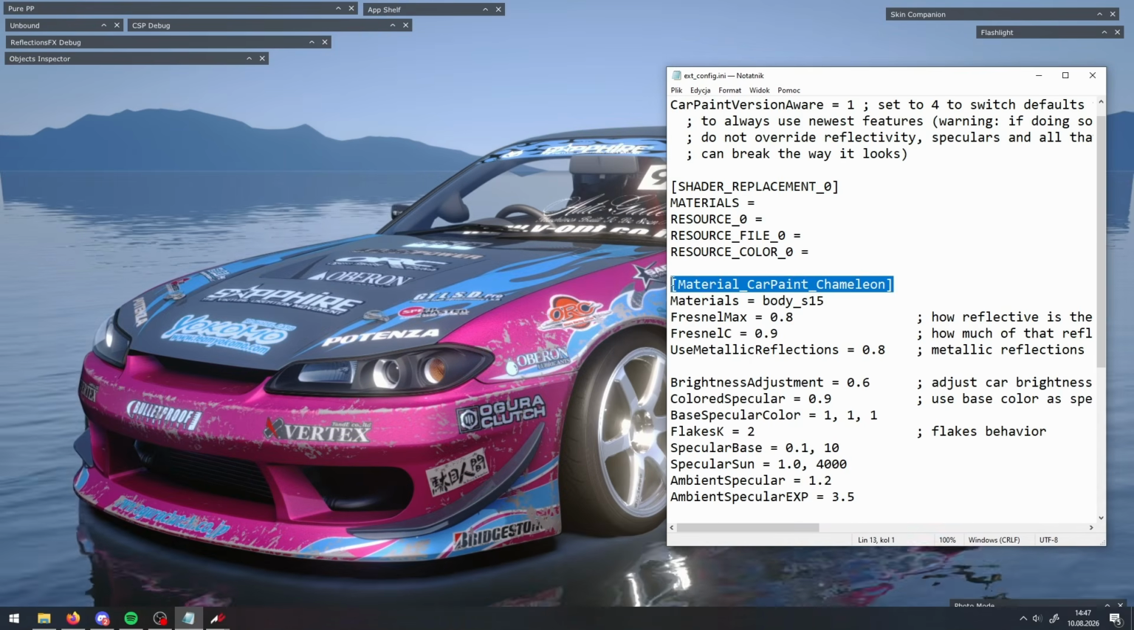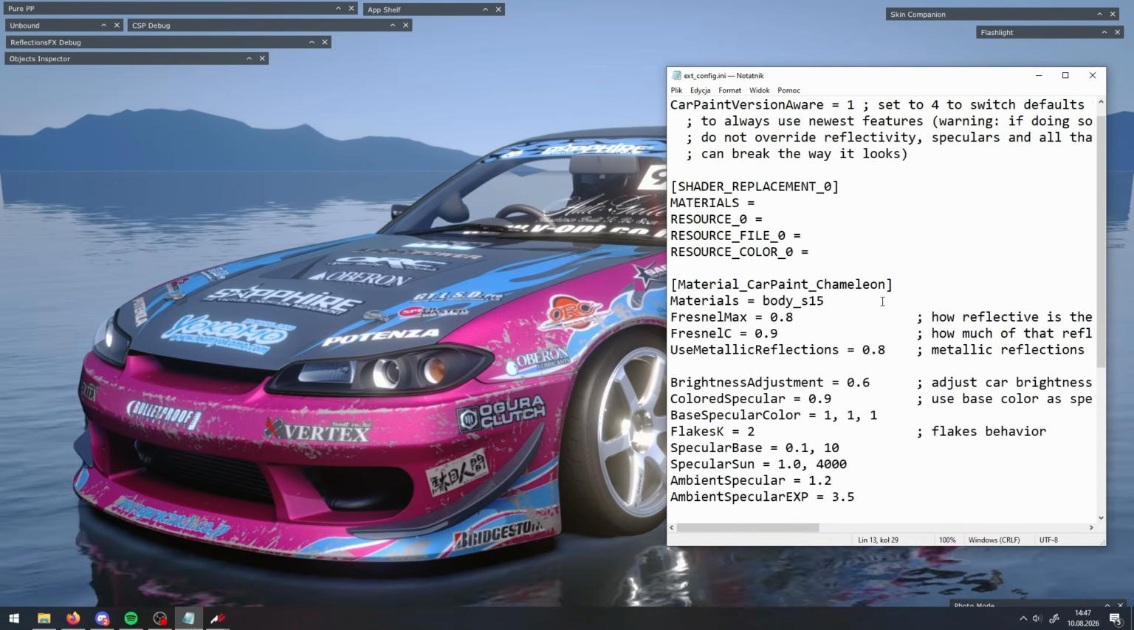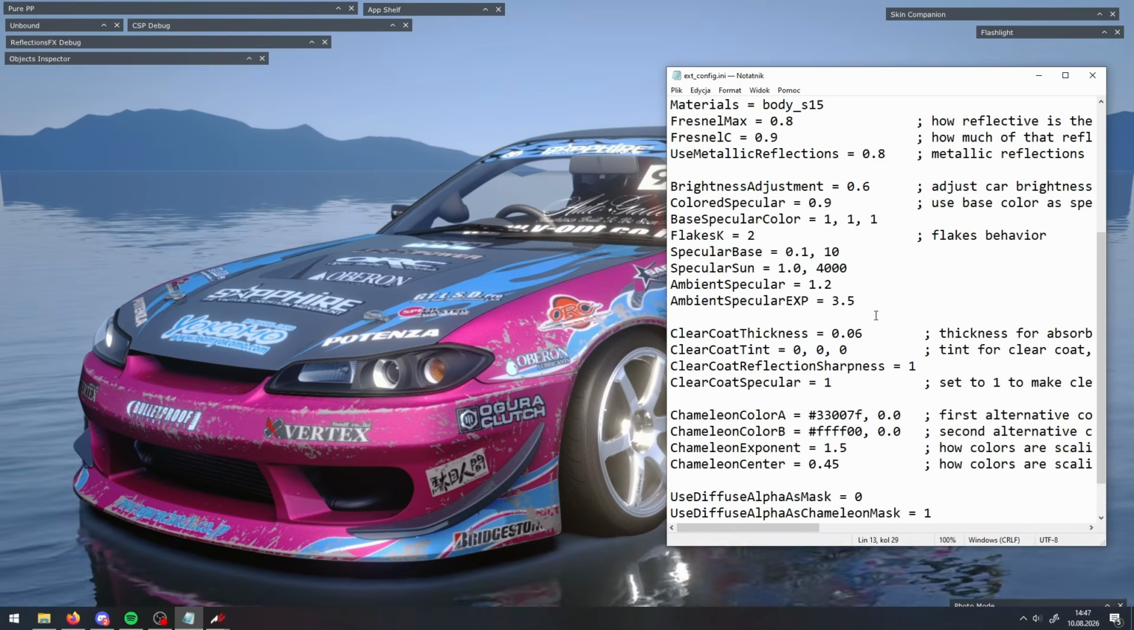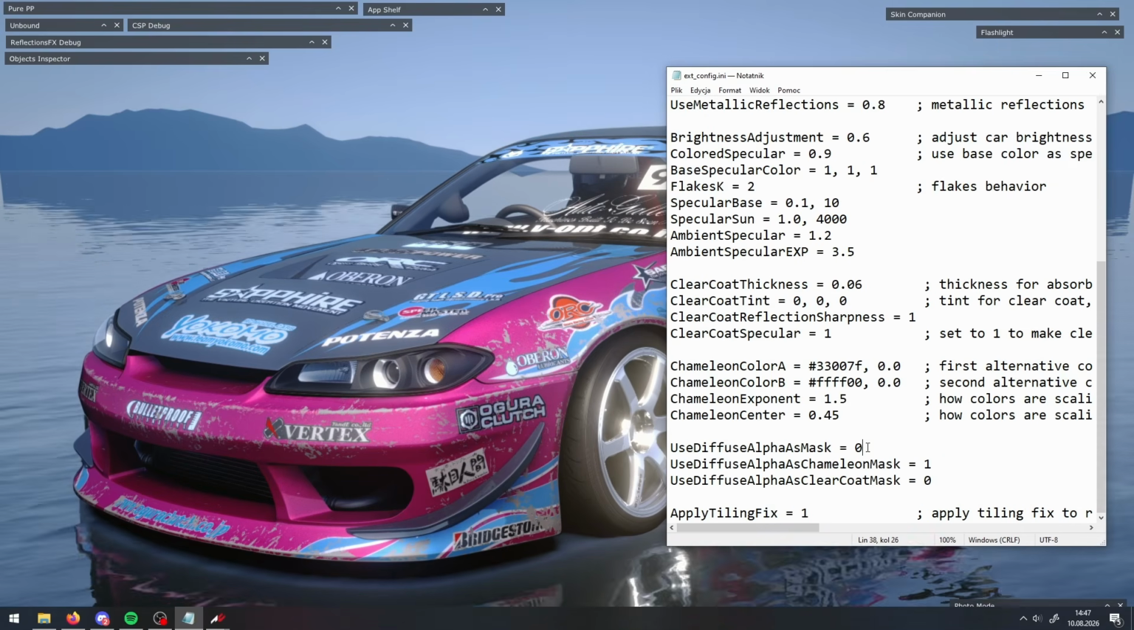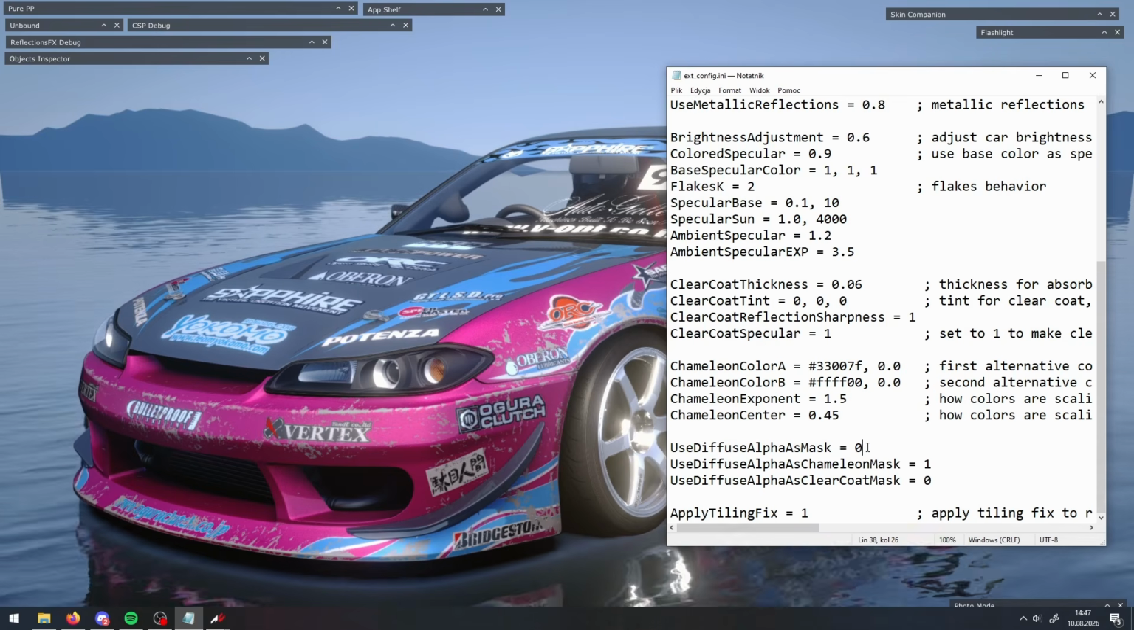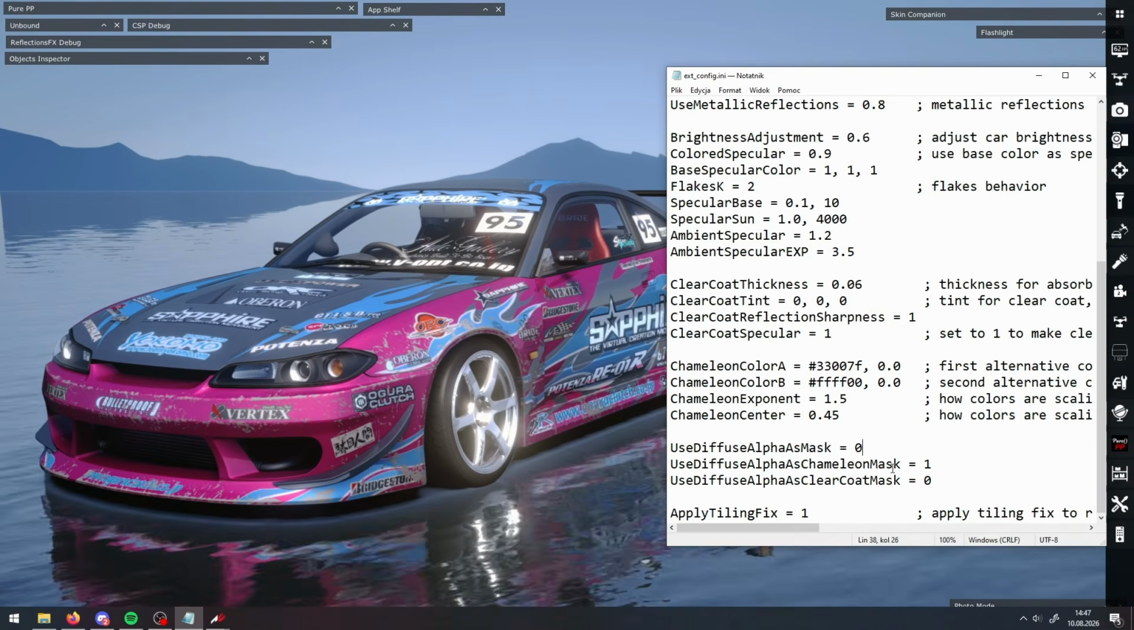You may have noticed that I'm using a Chameleon Carpaint Material. There are many presets like solid, metallic, matte or pearl, but I choose this one because it gives me the most control. Before showing it off, I'm gonna explain the masks real quick.